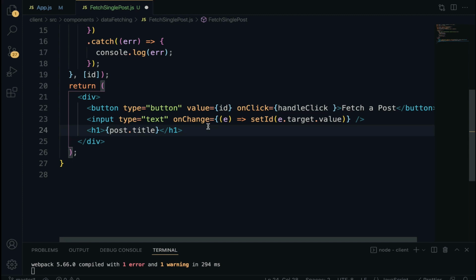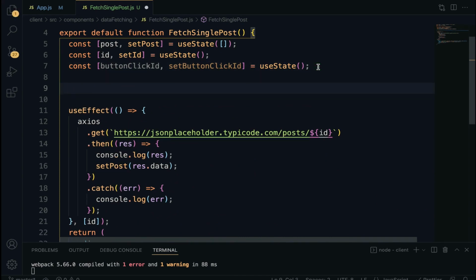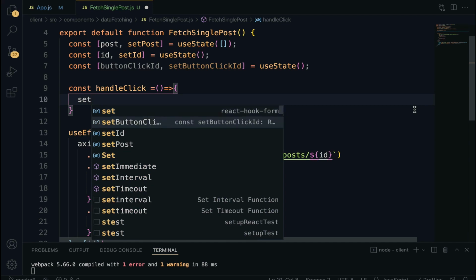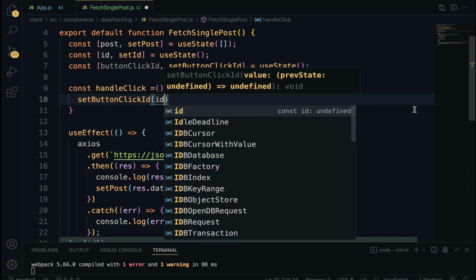Just one thing left right now. And so we want to set the button click ID to the new ID in the input field. And how do we do that? We have to do that right within this function. And here at the top, we are going to have a function const handle click, set it to our function, and then we have to call the setter function for the set button click. And now we are updating it with the current ID that the user will key in into the input field, like this. It's as simple as that.